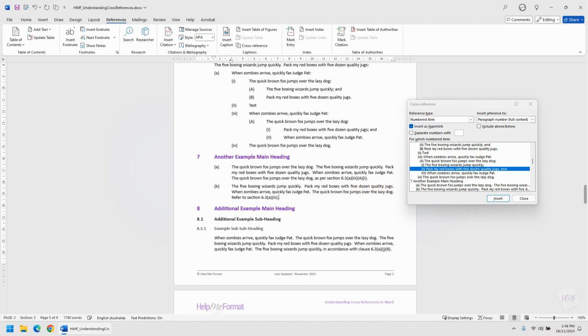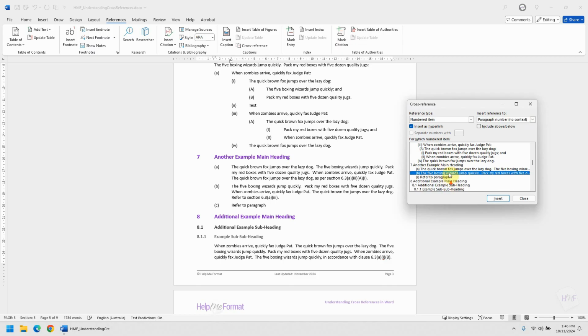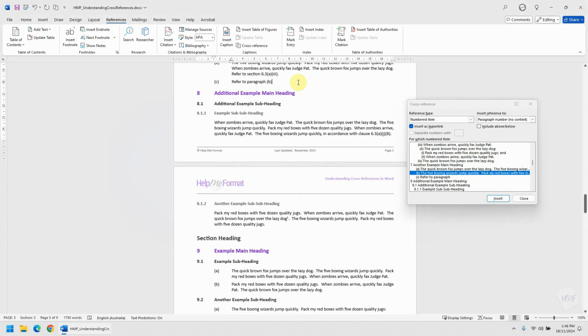Let's have a look at some of the other options here. Maybe we want to refer to the paragraph, and we don't want the full context. I don't want 7b at the moment, I just want b. So I might change that to no context. I find my 7b, I know I was clicked in the right spot, and I can click on insert.